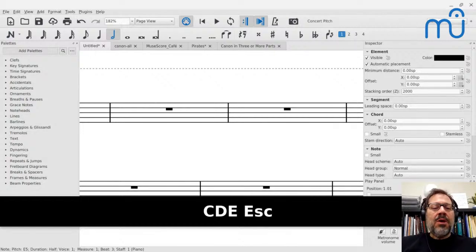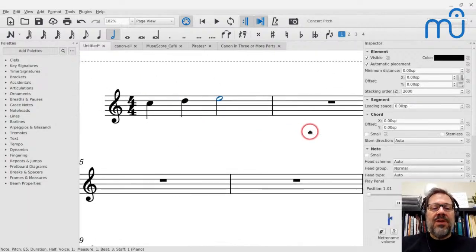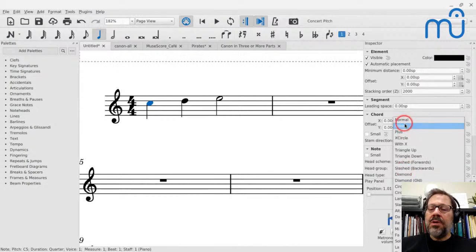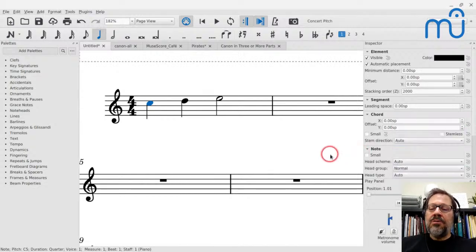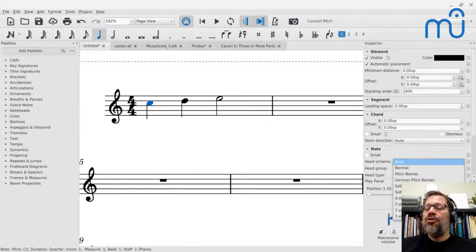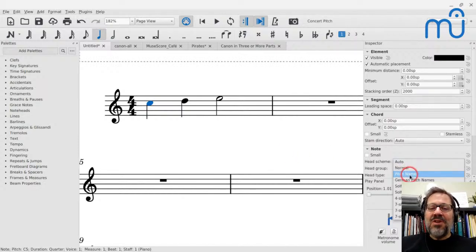Now, if I know I'm going to want all the notes on this staff to have the note names in the note heads, there's a way to do that for all notes at once. But first, I'm going to show you that you can do it individually. I can click a note and then come over to the inspector, and under head scheme, sorry, not head group, there's head scheme, group, and type. Do I ever remember which one is which? No. Trial and error. Under head scheme, you'll see pitch names. And now I see a C there.